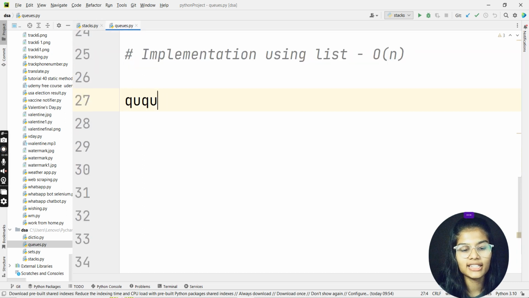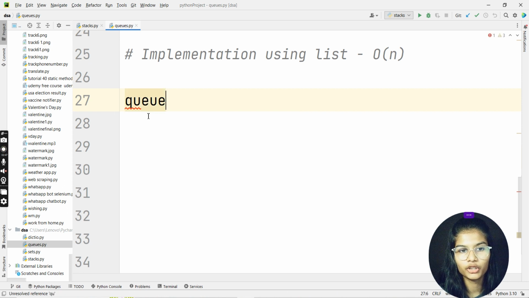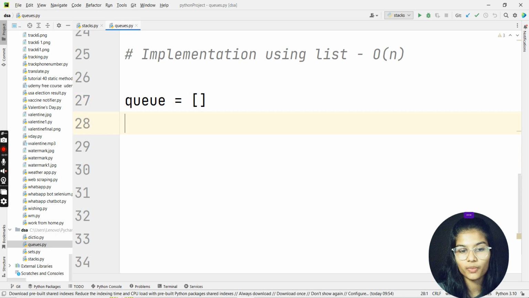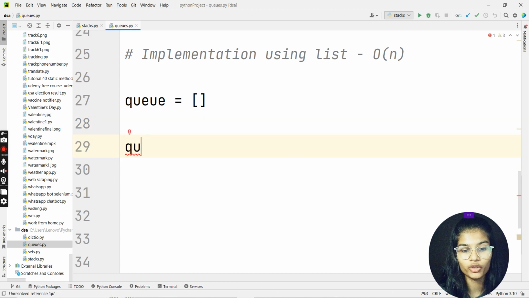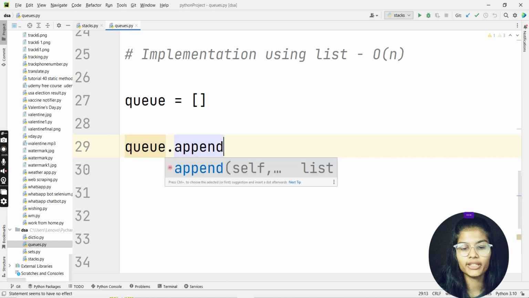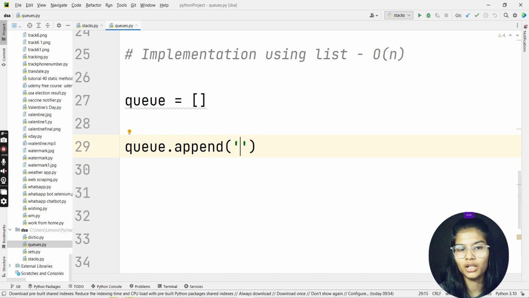Okay, so what I'll do, I'll just initialize an empty queue. An empty queue, because we are using the list, I'm going to put the square brackets, right? And after that, I'll start adding some elements to the queue. How do we do that? I already told you, q.append. I told you that with the help of the append function, we add the items into the list, right? So here it goes, q.append. Let's say I am adding A.